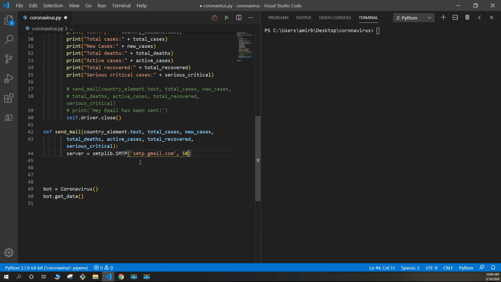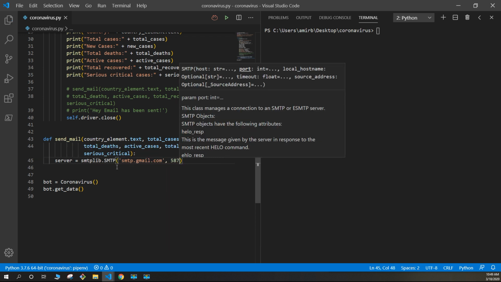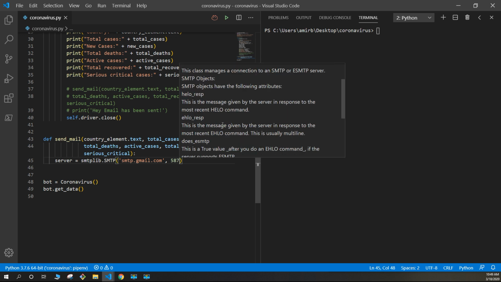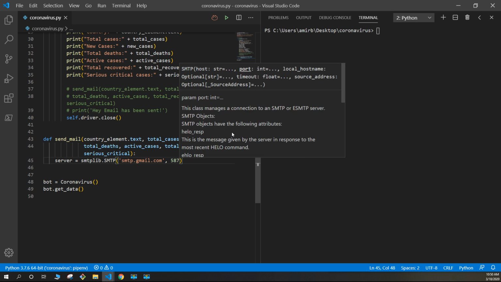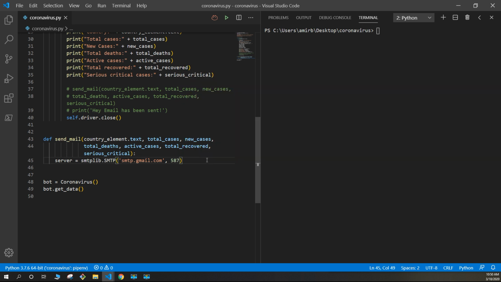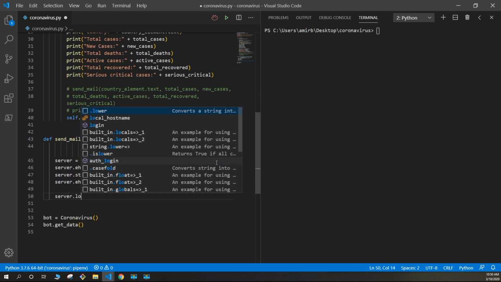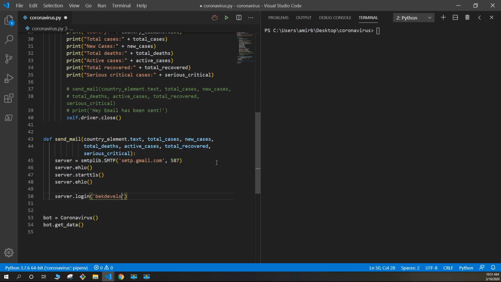And I'm saying server equal SMTP. Basically all this you can find online. I'm not inventing anything. They are sets of rules to establish the connection, the SMTP server, and the port 587. And we're going to say hello again and start TLS. Yeah, start TLS and hello again. And next, I'm going to pass the login, my email, and my password.